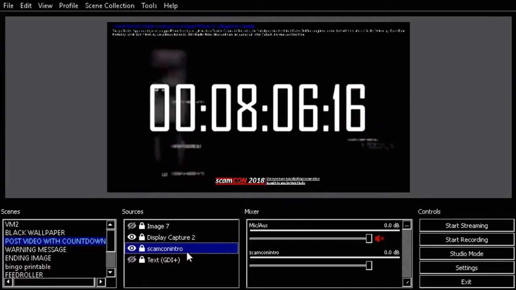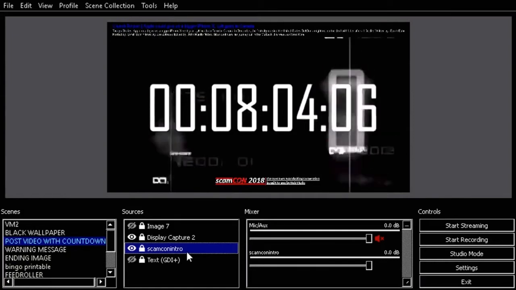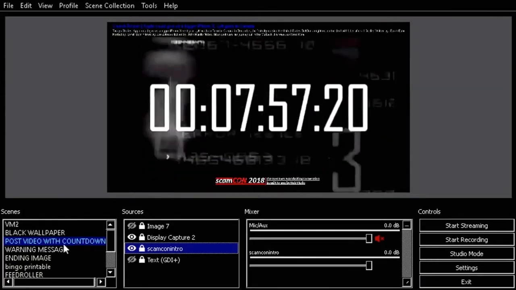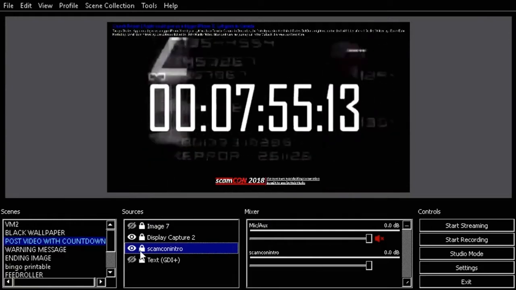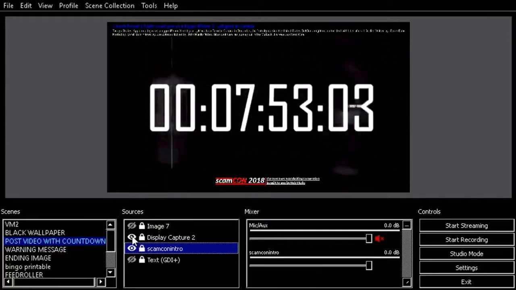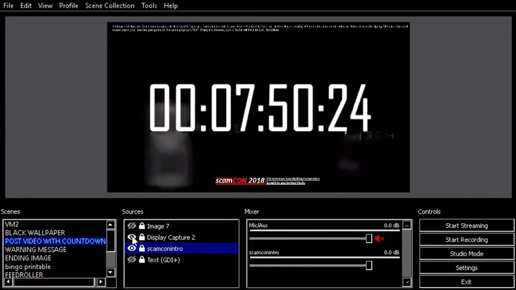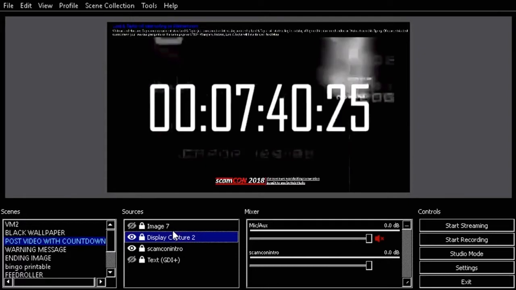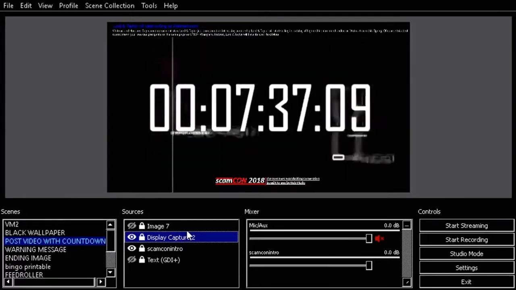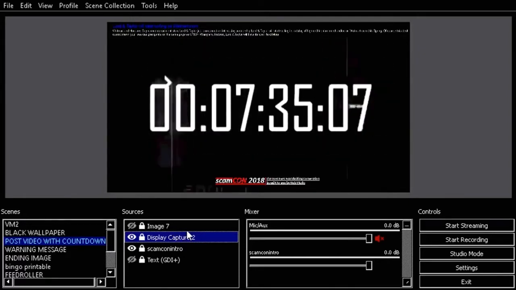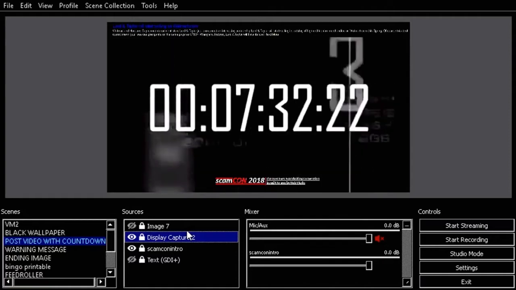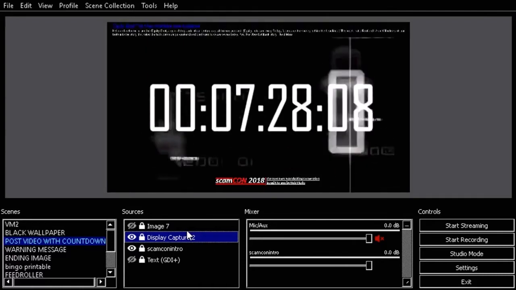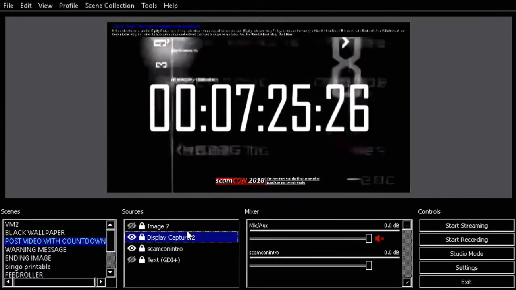Another thing you'll see is this blue news ticker, and that is actually a display capture. I've noticed a lot of people have so many things on their desktop, all these softwares and programs. Most of my things are done right through OBS. For instance, the chat is just done through the browser source.